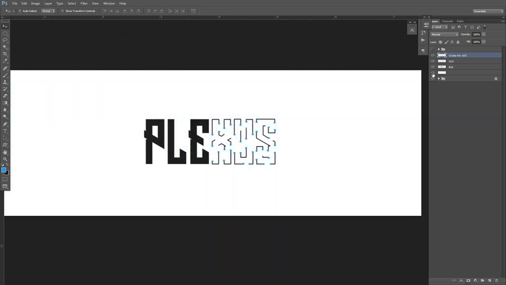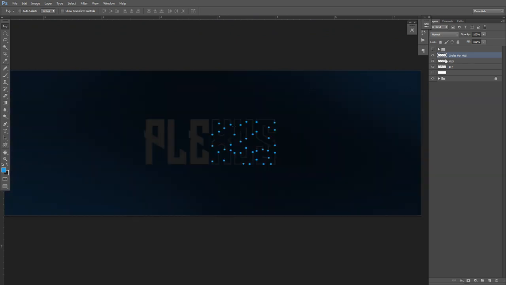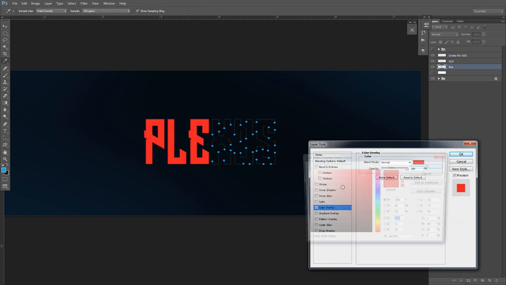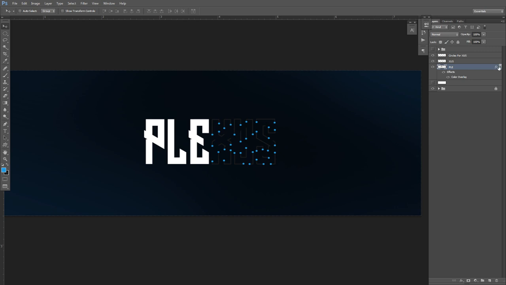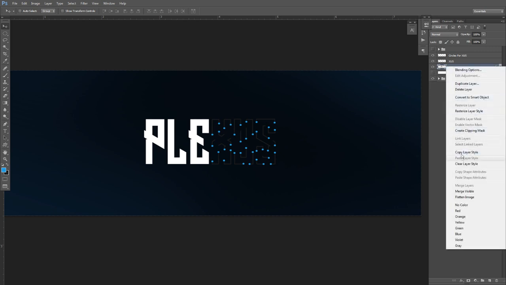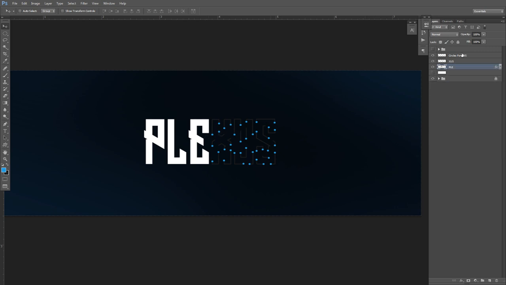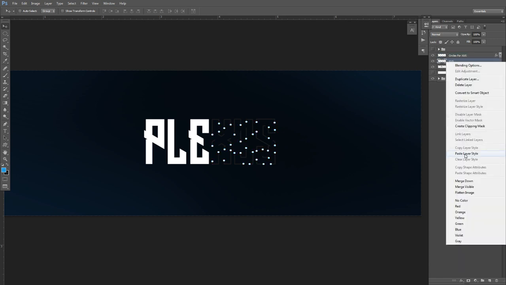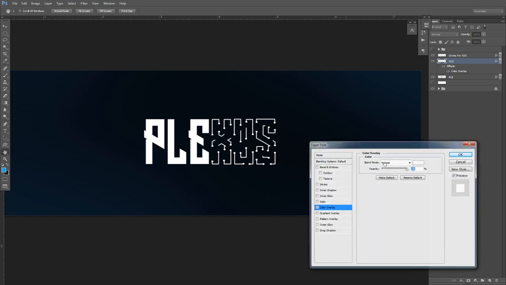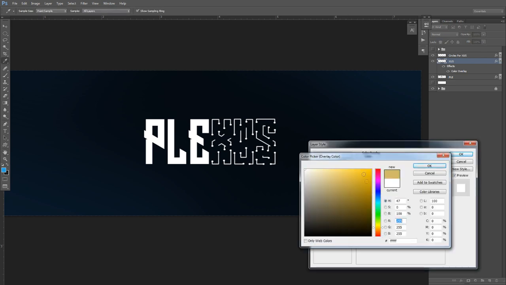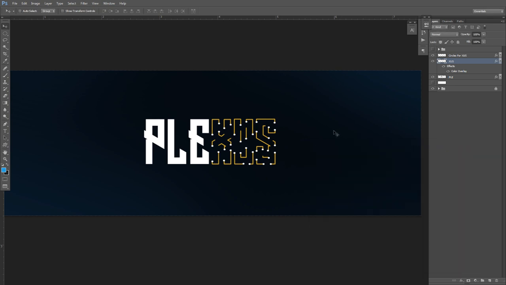So pretty much I have this hidden here, and I'm just going to change the color of these layers really quickly. The PLE, I'm going to change to white, because that's the main little text here, right? I'm going to change the circles to white, so I'm just going to copy that and paste it there. And I'm going to change the XUS to a different color though, what did I have before, yellow I think, something kind of nice. That's a nice little yellow, right?